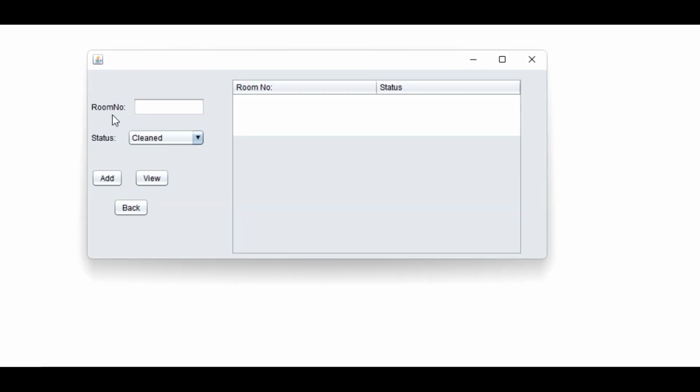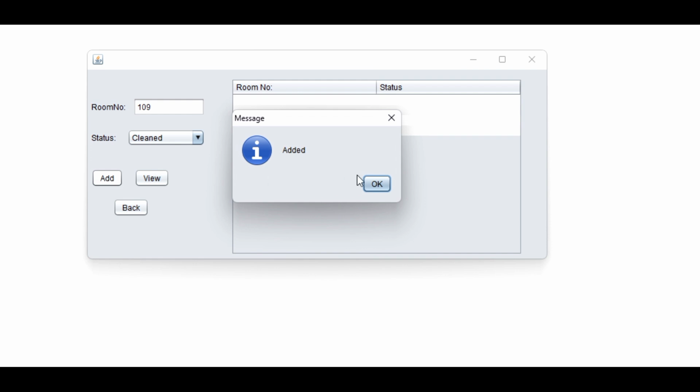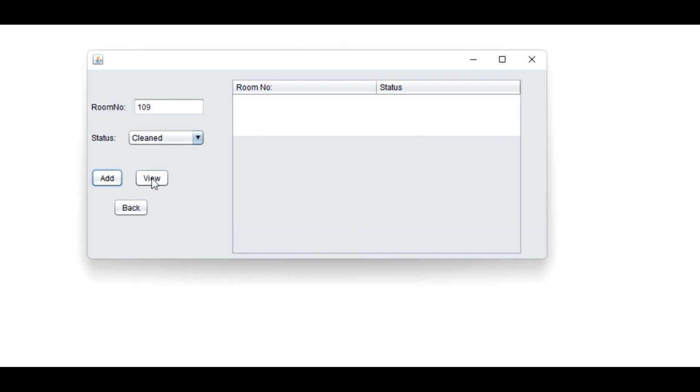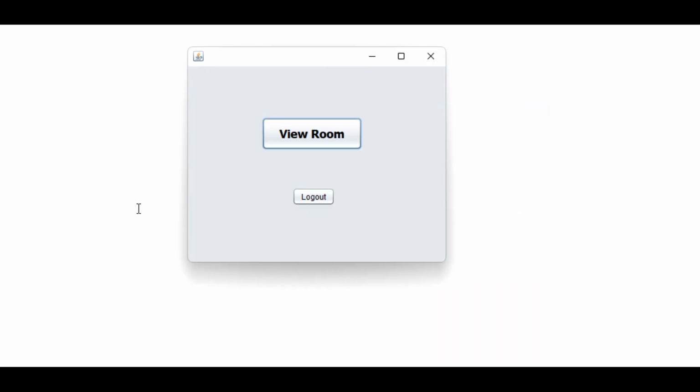You can enter the room number and the status that whether it's cleaned, unclean or under cleaning. So for example, as you can see, I have added the data. Now click on add. The data is added. To view the added data, we click on view. So as you can see, this is the data we just entered, and we click on the back button that takes us back to the housekeeper dashboard. So the housekeeper logs out by clicking on the logout button.